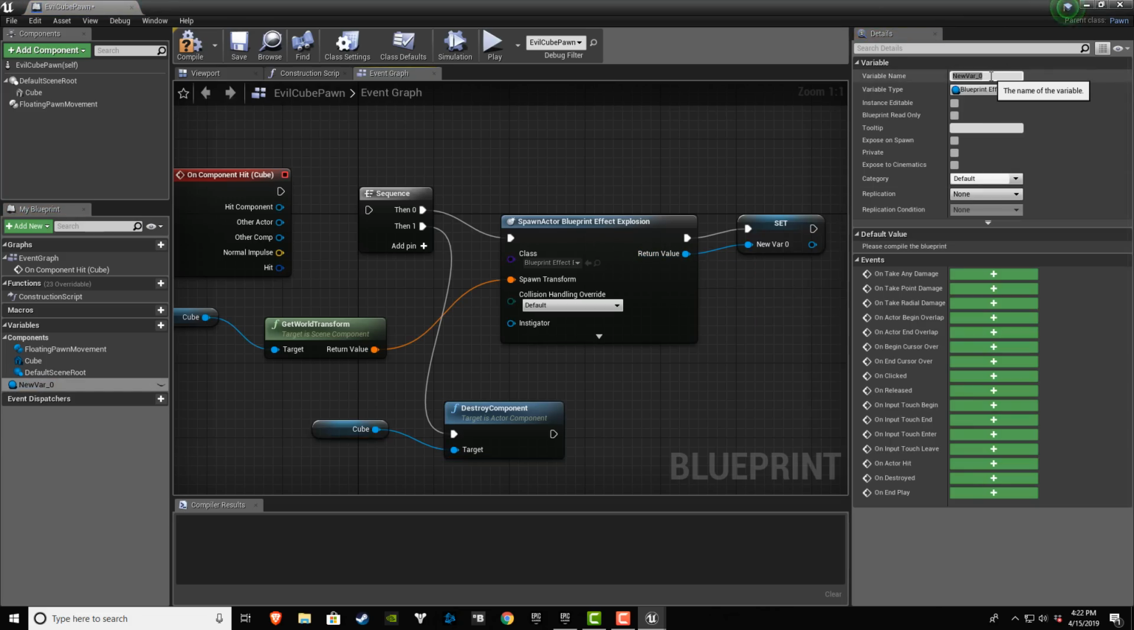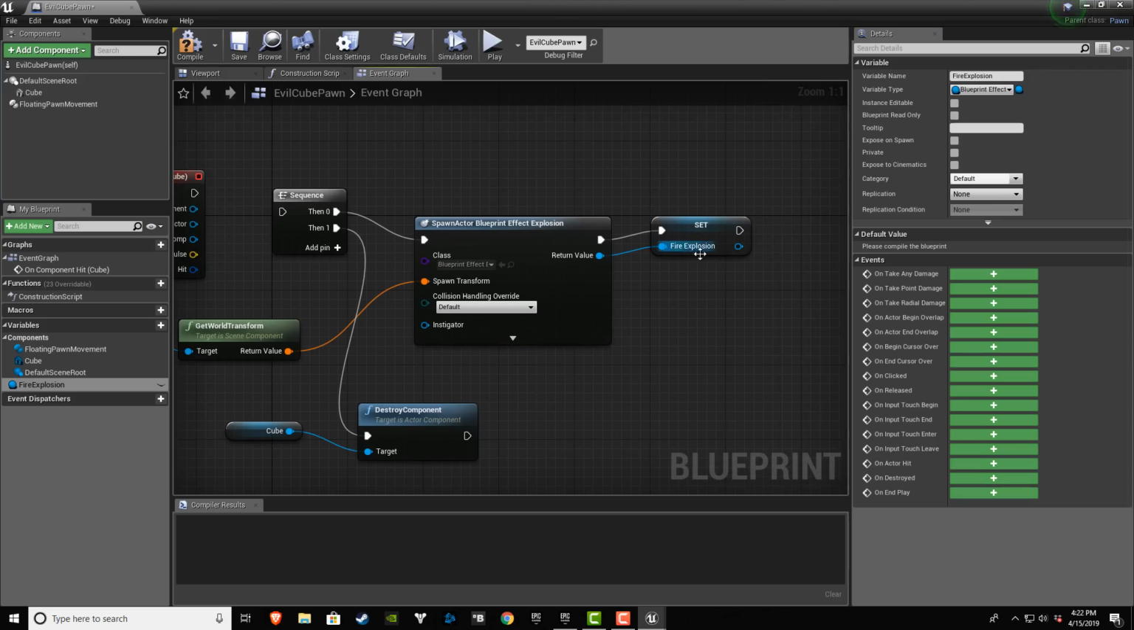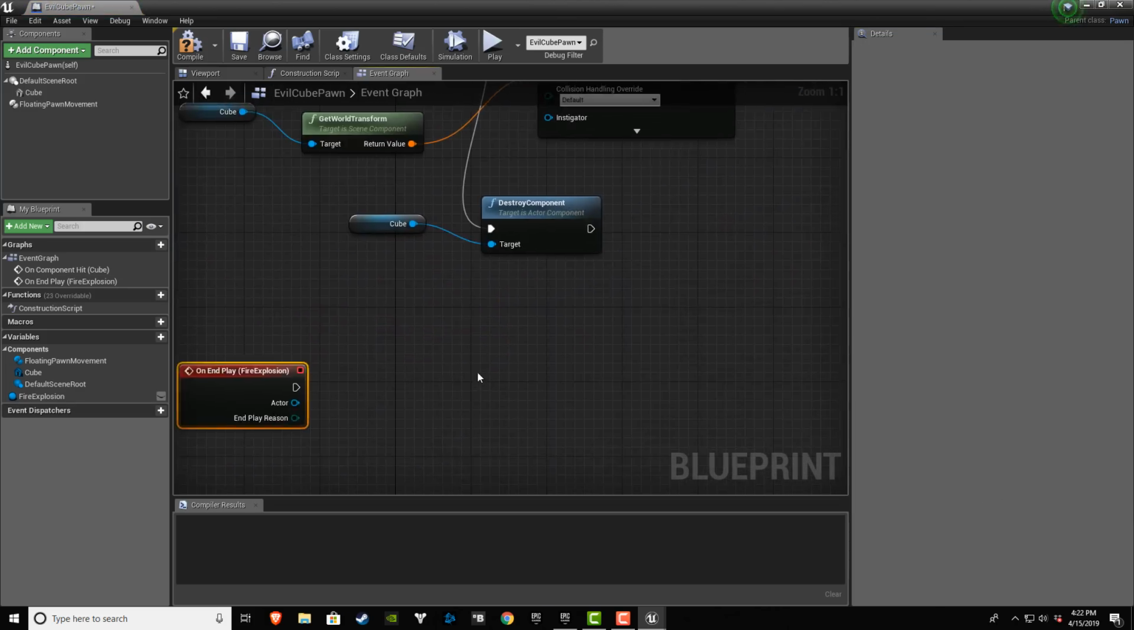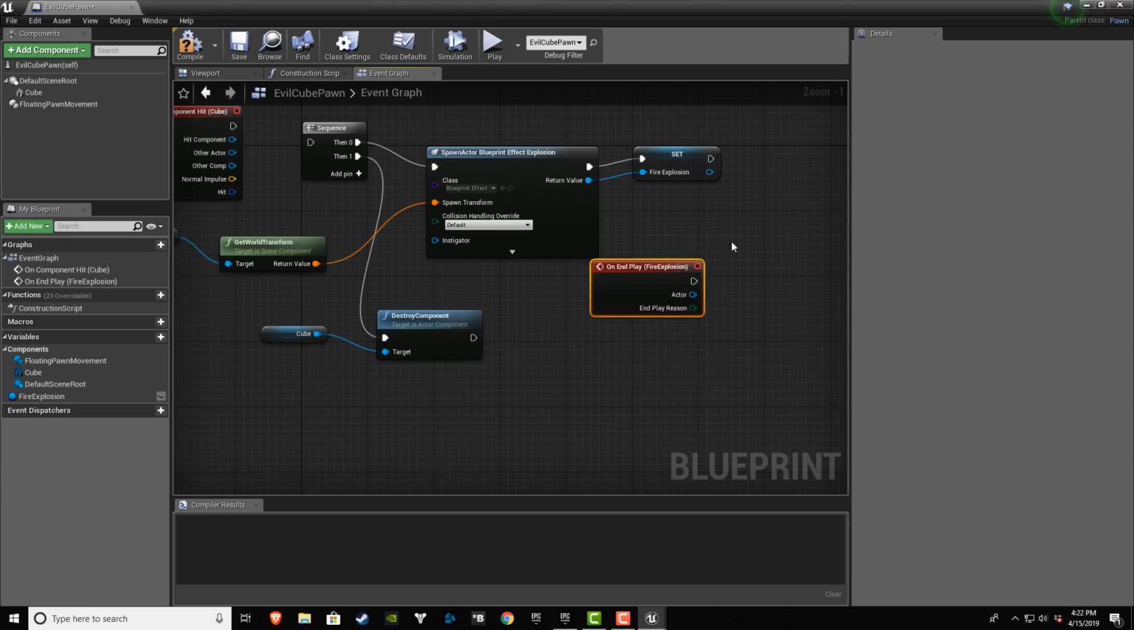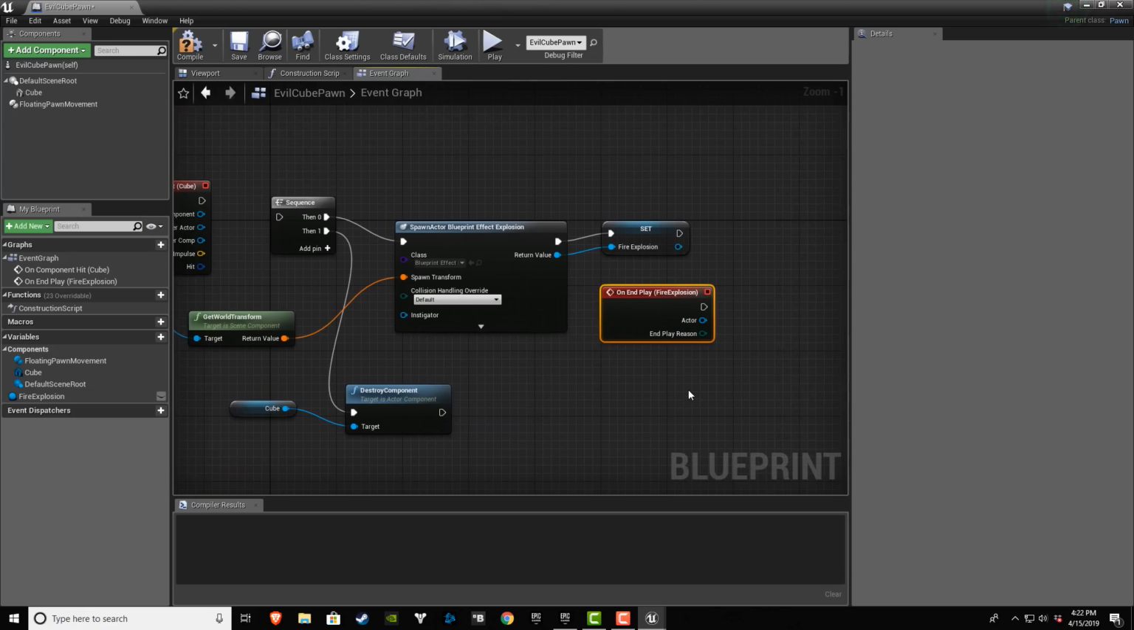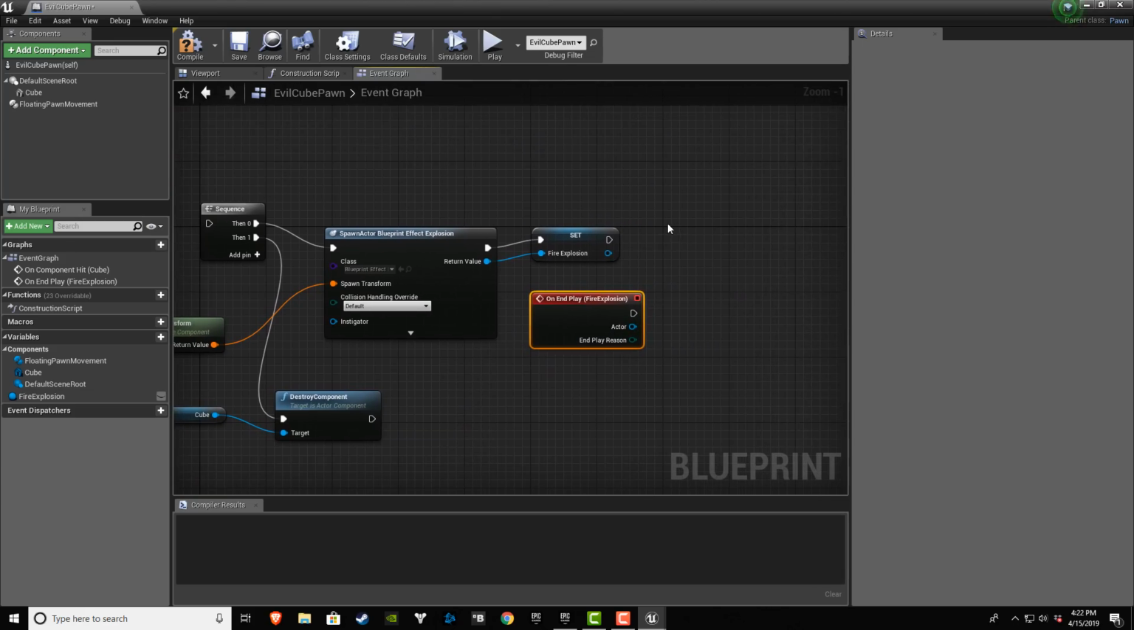At the top right, we'll give it a name, and let's call this fire explosion, okay? And with that selected, I can go down here to on end play and click the plus button. What this has done is create an event for when the explosion is done playing. Pretty cool. And now I can actually destroy the game object, or rather the entire blueprint. I can destroy it after the explosion is done playing.